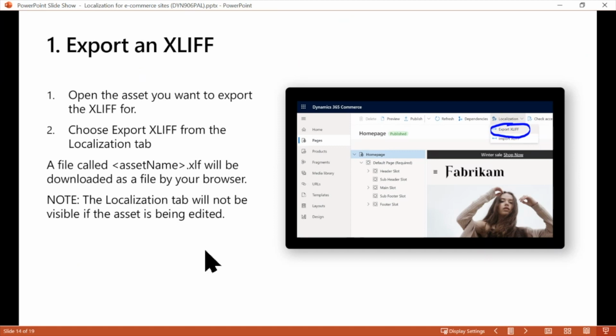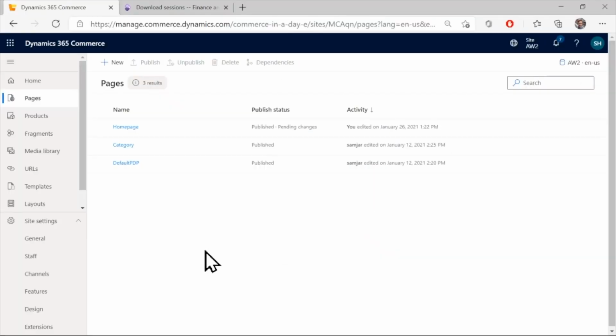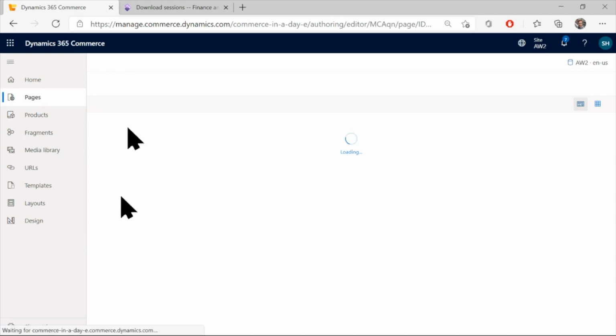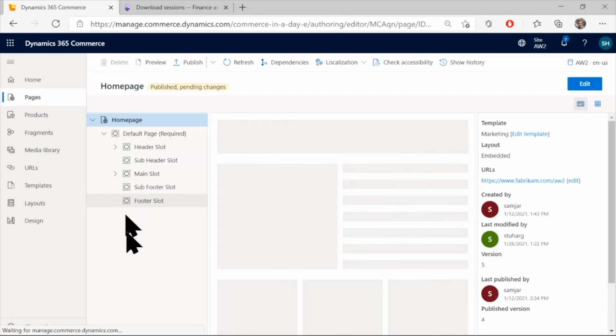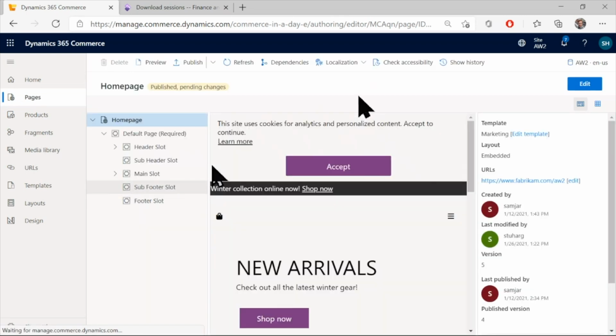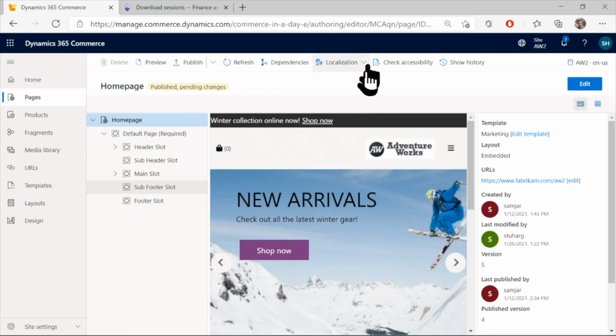Rather than walking you through the slide, why don't I just demo what that experience looked like? In this particular site, I only have 3 pages, and I'm going to open the home page, and I'll export the localization. You do that right here with the export XLIF option from the localization tab.